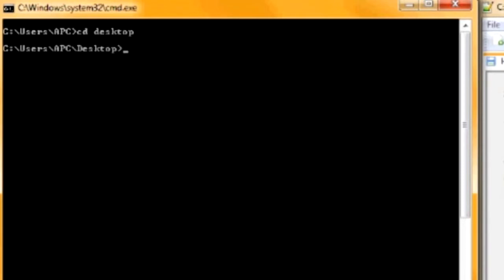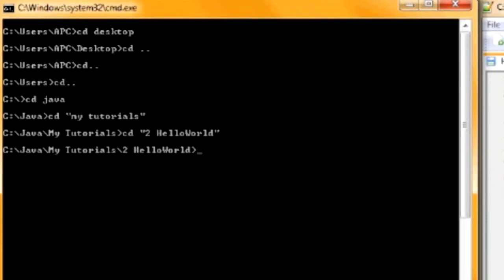If I put on cd .., it'll move me up towards the previous one. So I just typed that a few times till I get to my C drive. And I'm going to navigate to where I saved HelloWorld.java over here. So it'll be cd java, cd, and also there's a space in the name, so it has to be abbreviated, otherwise it will not work. And unlike Java, DOS is not case sensitive, so you don't need to worry about that. Alright, so now we're in there.